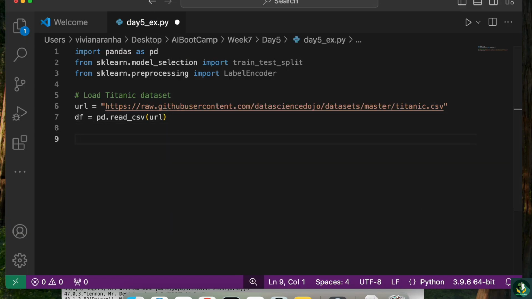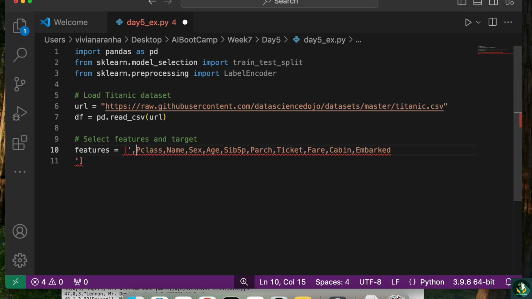Next, let's go ahead and select our features and target. Since we don't care about everything, for features, or X, you can give whatever name you want, I want to use, let's copy this, paste it here. I need Pclass, comma, remove this, Sex. I'll use Age. I'll use Fare, and I'll use Embarked.